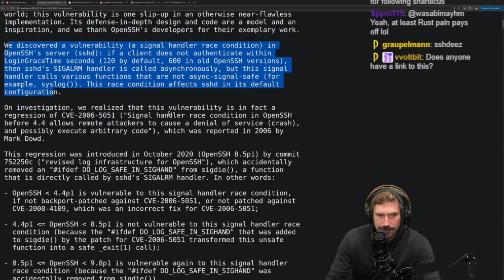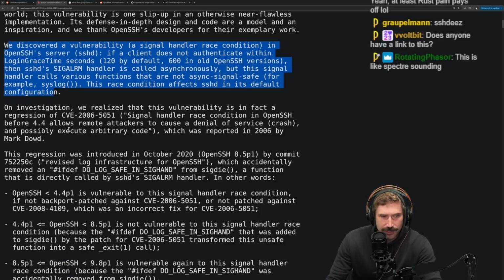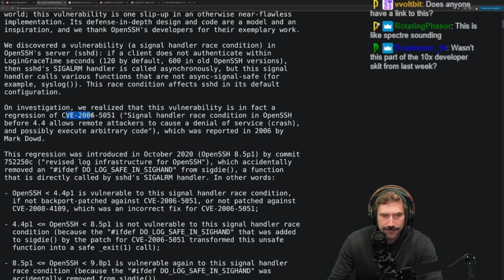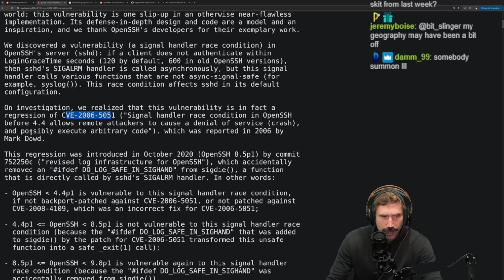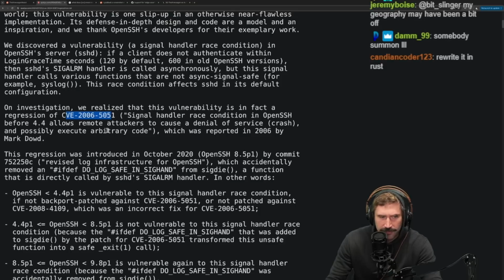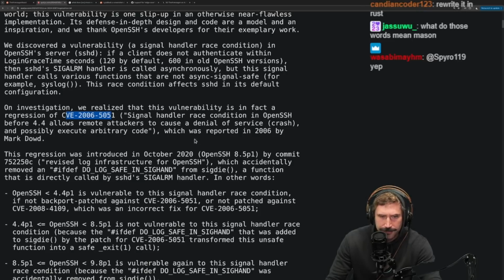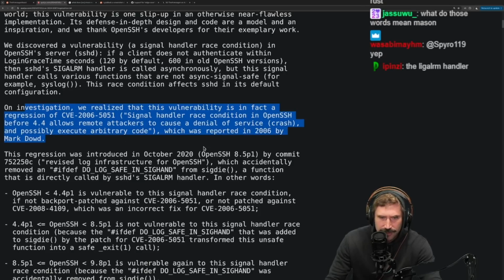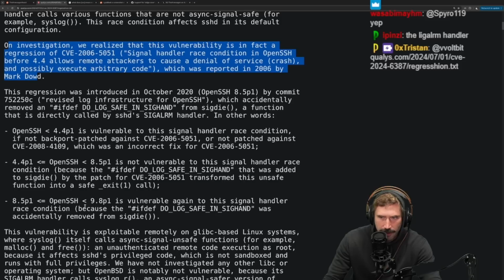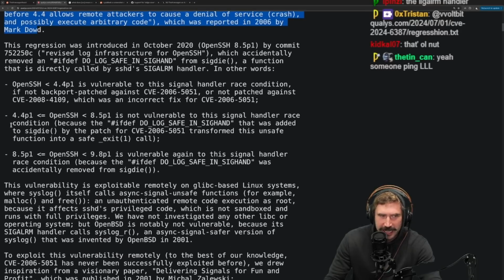In our investigation, we realized that this vulnerability is in fact a regression of CVE-2006-5051: signal handler race condition in OpenSSH before 4.4 allows remote attackers to cause a denial of service, crash, and possibly execute arbitrary code. This was reported in 2006 by Mark Dowd. Oh man. All right, we're getting deep here.